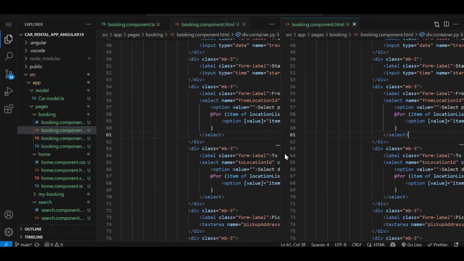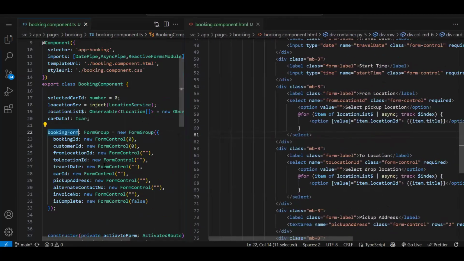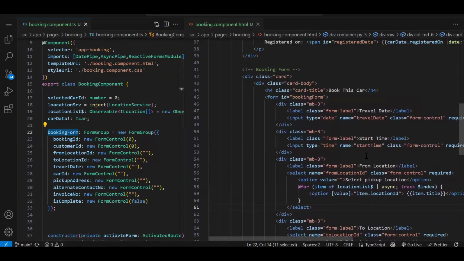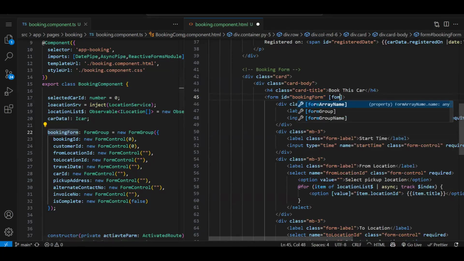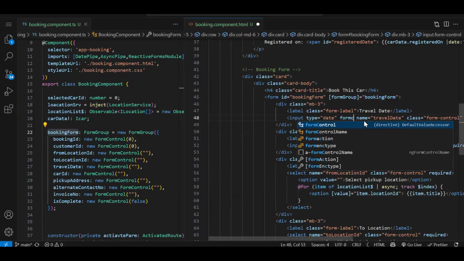Just close the remaining things. Let's open it side by side. So we created the reactive form. Now, whatever controls we have, we need to bind them over here. We have a form tag over here. Whatever form we created, we need to bind it to our HTML form. So here, formGroup, and we have to provide our form name, bookingForm. Fine. Now, what are the controls we have, meaning the various elements?